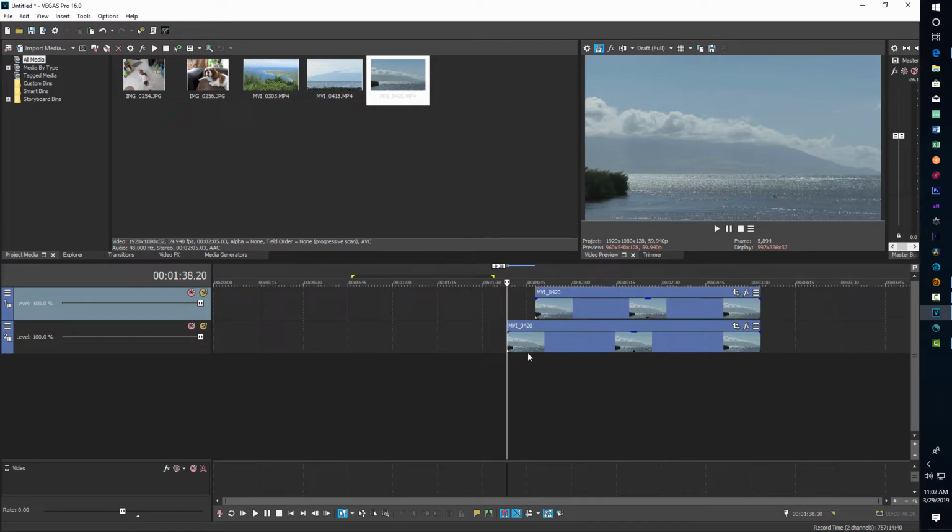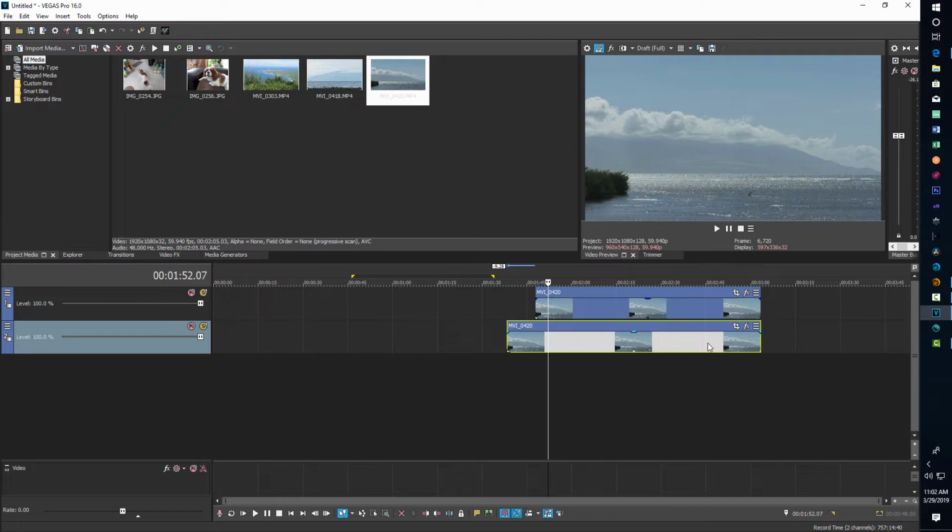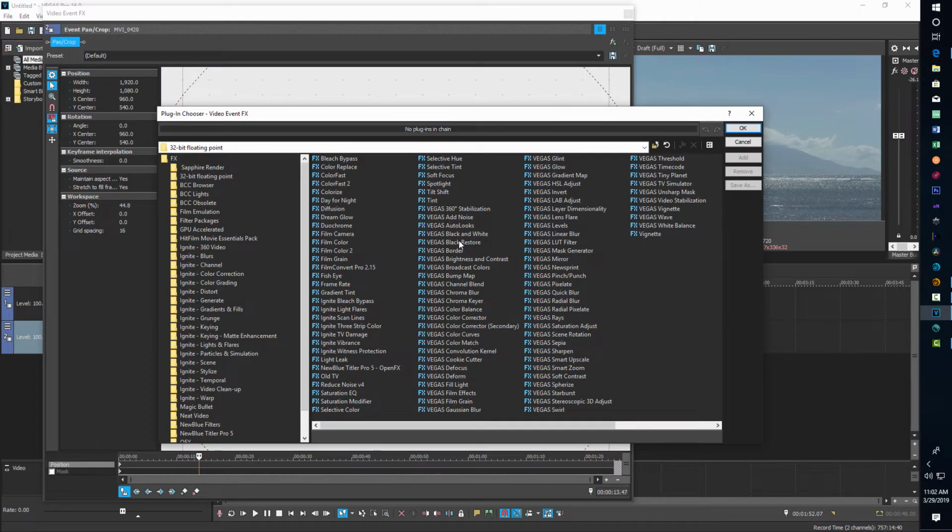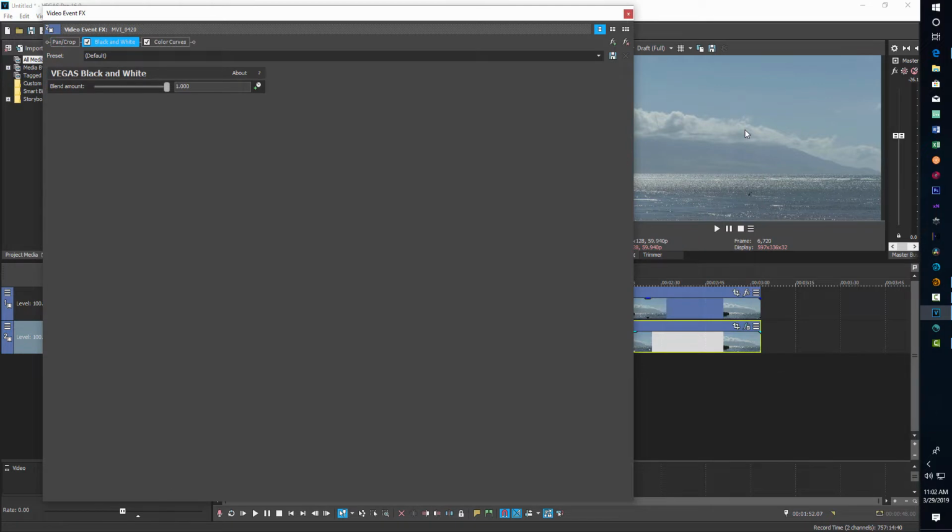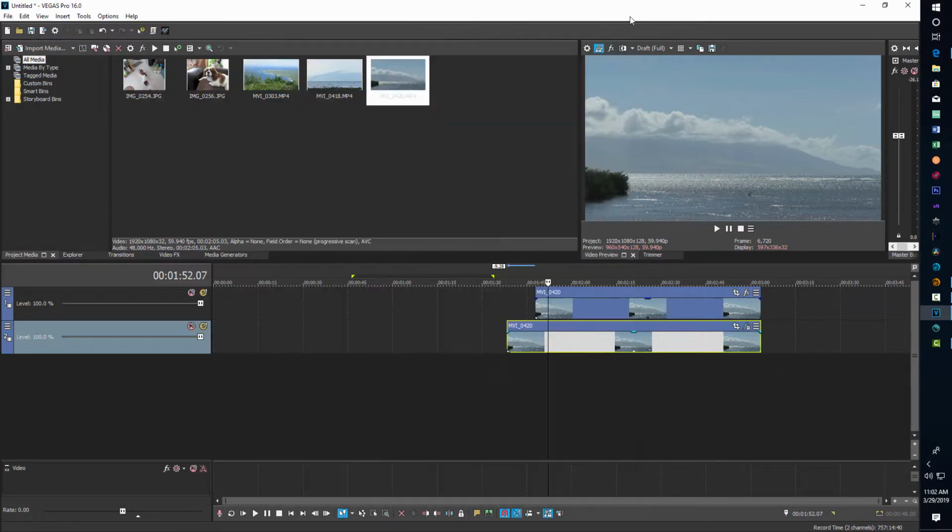Then I'll click on the second track, and to differentiate it from the top track, I'm going to make it black and white. To do that, couldn't be any easier. You just click on effects, go to black and white, go add, go okay, and it's up here. Now actually, no, I want to add some contrast, so I'm going to hit color curves as well and add that. Those are both built-in Vegas effects. We go okay, and the black and white is up, and this first clip now should be black and white, but it looks a little washed out.